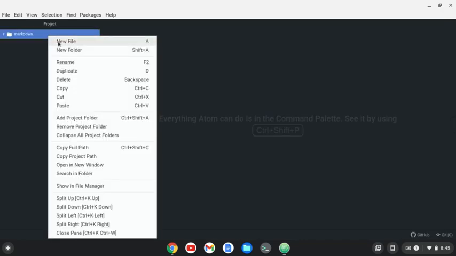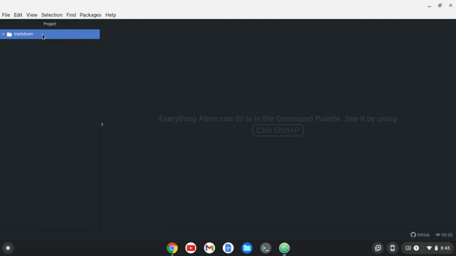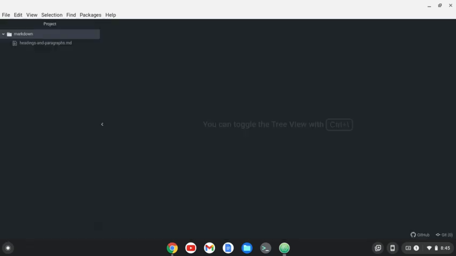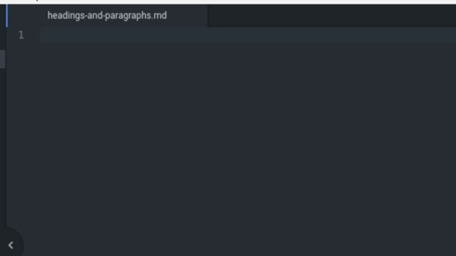You can right-click up here and click a new file on many text editors. With Atom, you can just type A, and I'm going to create a file called Headings and Paragraphs, which is what we're going to start with. And for a Markdown document, you want to put in the .md extension. Okay, so now that we've got that open, we can start with headings and paragraphs in Markdown.